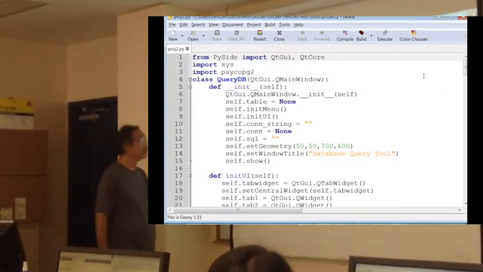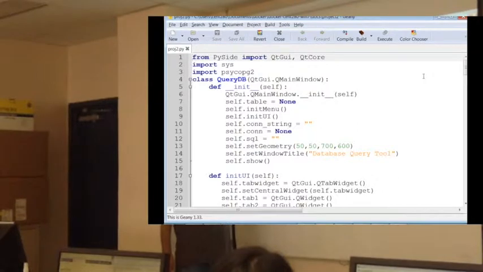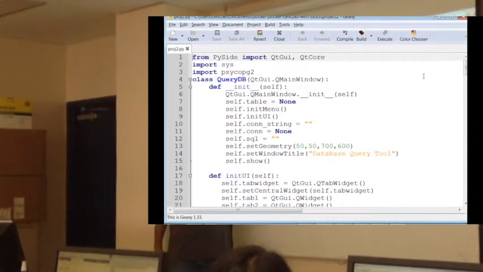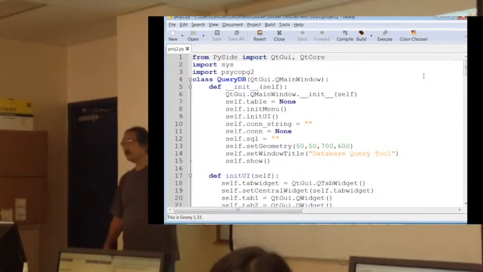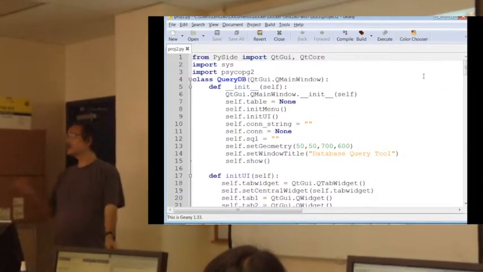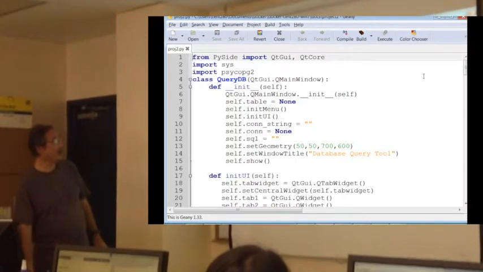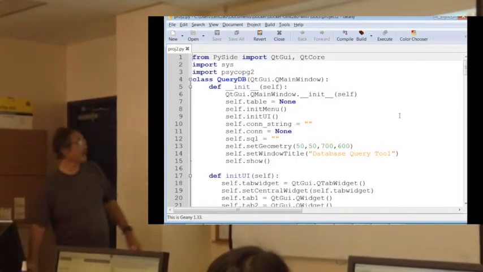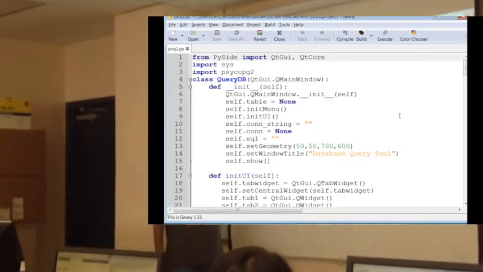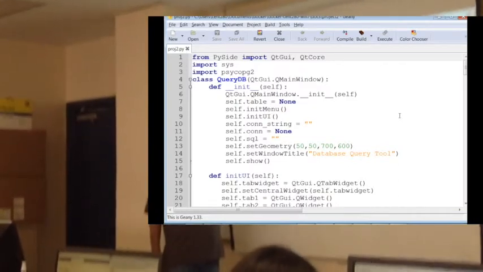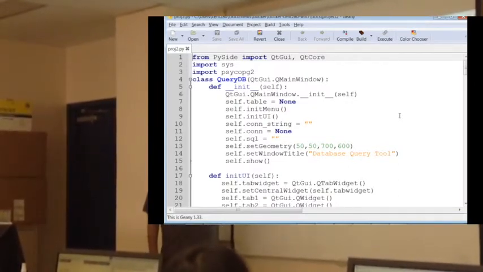Okay, this is going to be the actual connection to the database. And we don't have a database to connect to yet, so it's just set to None. That's equivalent to Java's null. That means it's nothing at this point. It's a null object. Okay, SQL. This is going to be the SQL statement that you would like to run at some point, and so it's just set to an empty string.